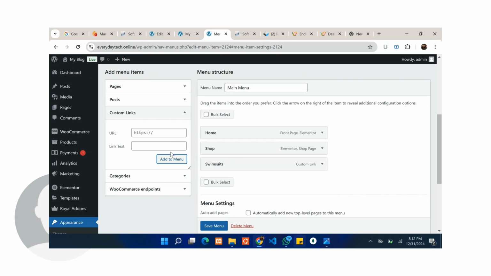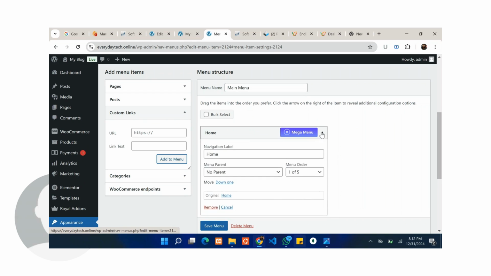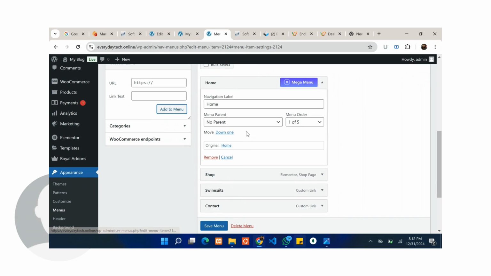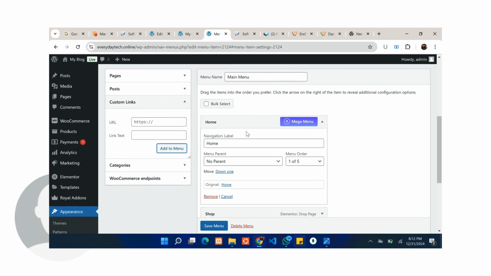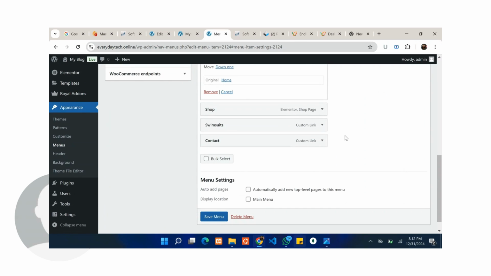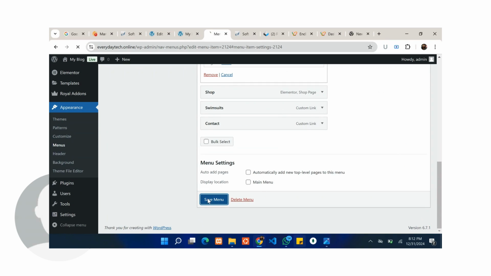All right, and then we have shop, and then we can have something else as well. We can also have contact as well. All right, just to make it look very busy here. So we have this home. I'll just go on and save this.